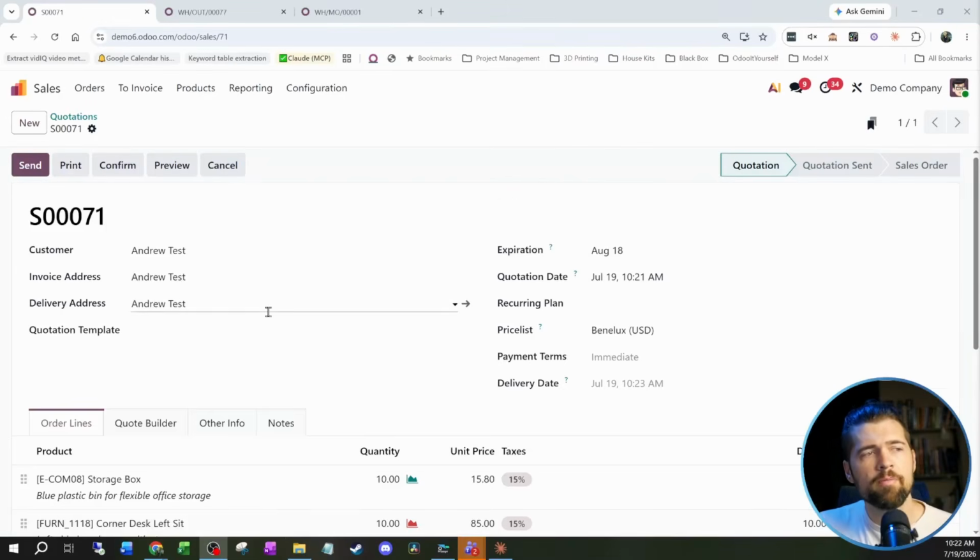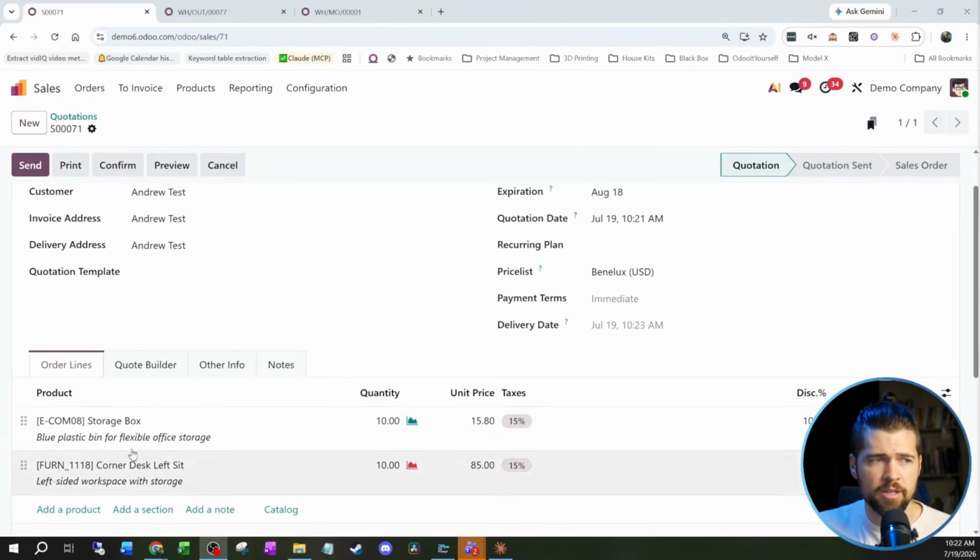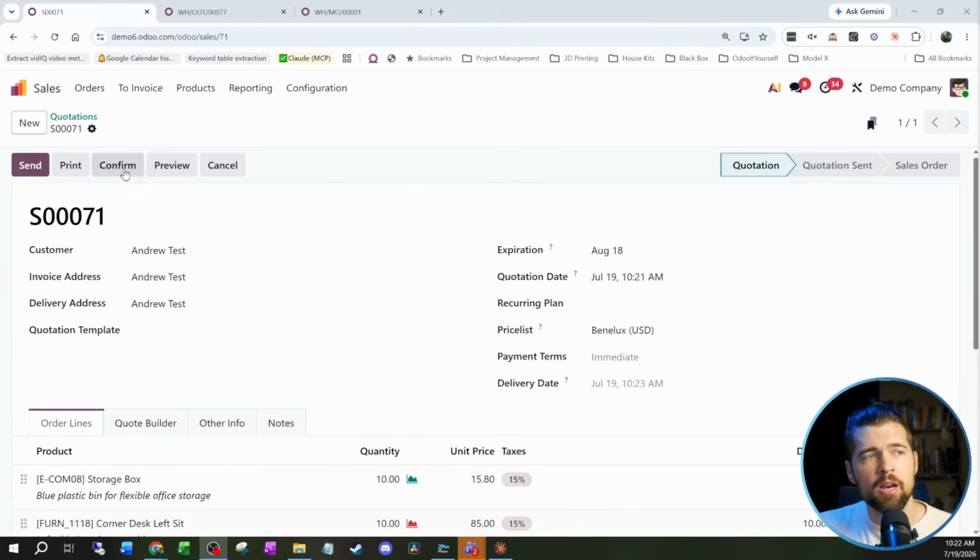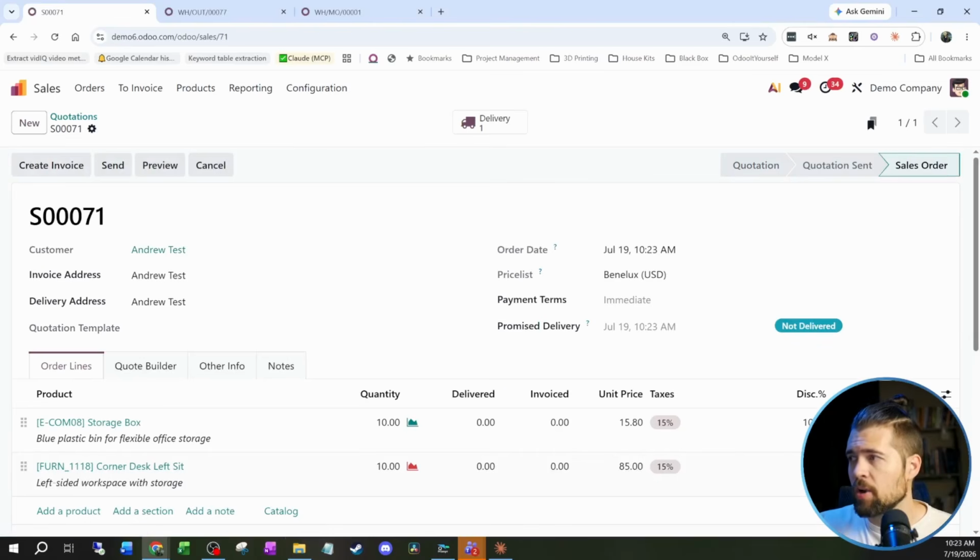Now, I've shown you the setup and how to make this decision, but let me walk you through an example of what can happen if we choose wrong, and then I'm going to show you how to fix it. So I've put together a sales order here for Andrew Test. He wants some storage boxes and some corner desk left sits. Now you can see, according to our forecast here, we're not going to have enough to fulfill his order. But we go ahead and confirm it anyway, and it's going to make its way over to our people in the warehouse.